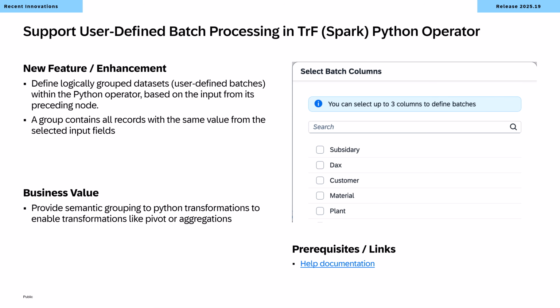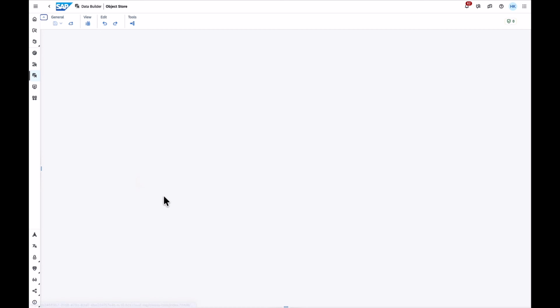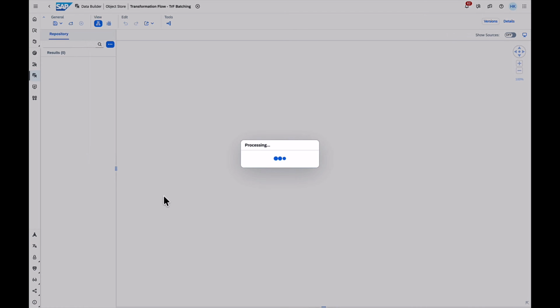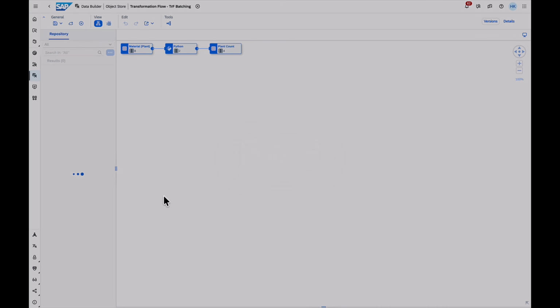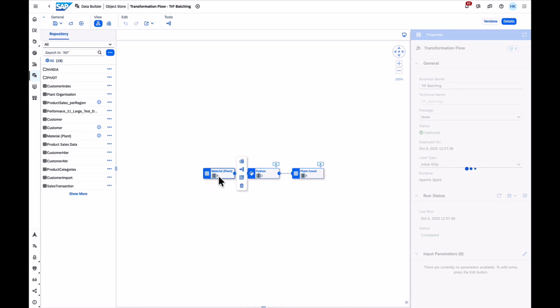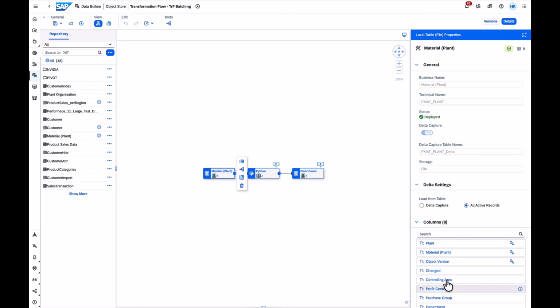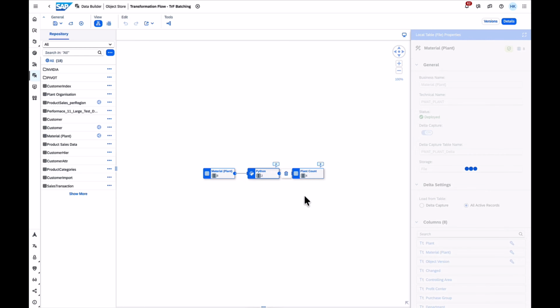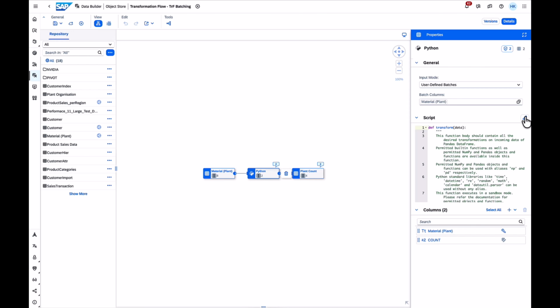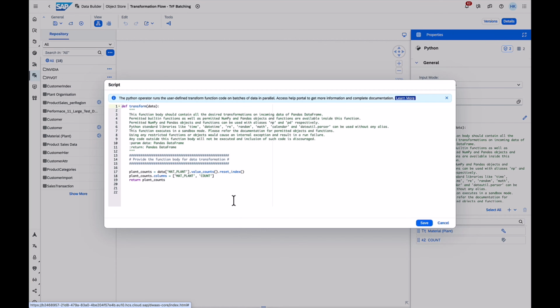I have prepared a little demo for this. I have created a transformation flow based on material plant, and I have multiple inputs here. I basically want to count how many plants we have for certain materials. So I wrote a little simple Python script that is not fully correct because it ignores the versions. But other than that, it does a certain count.